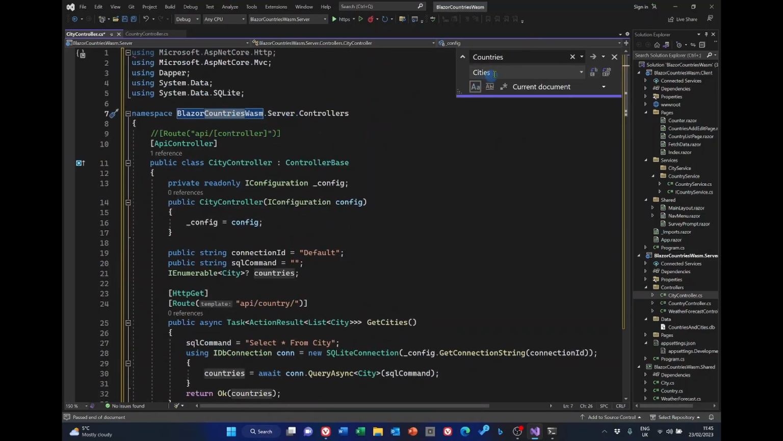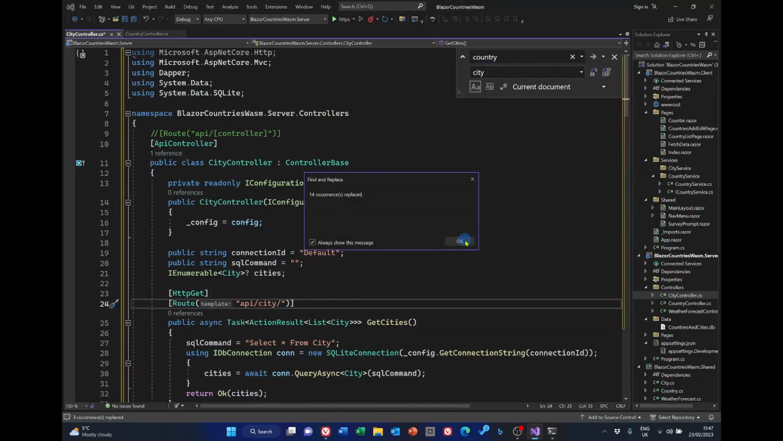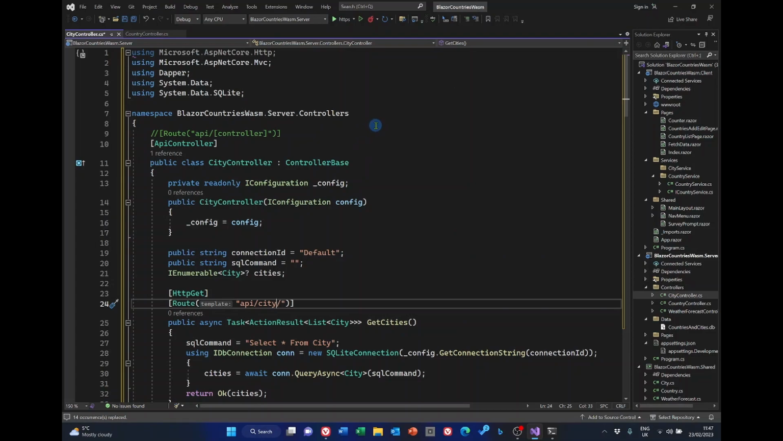And there I stop. Now I also want to change so that lowercase countries is replaced with cities with a lowercase c as well. And I'm confident I can do this on all of them. So I'll replace all. Now I just need to run through these again, replacing lowercase country with lowercase city. And replace all again here. And that should have changed everything we need for the city controller. So I'm just going to save that.